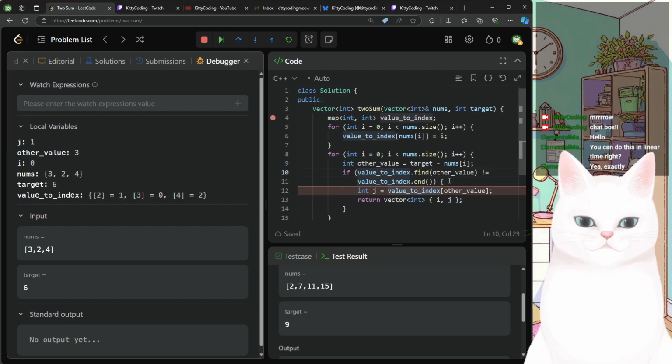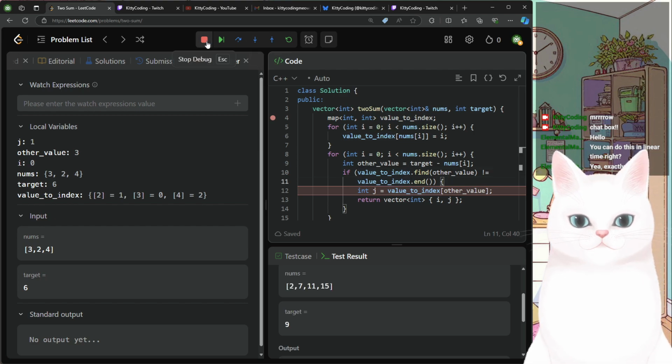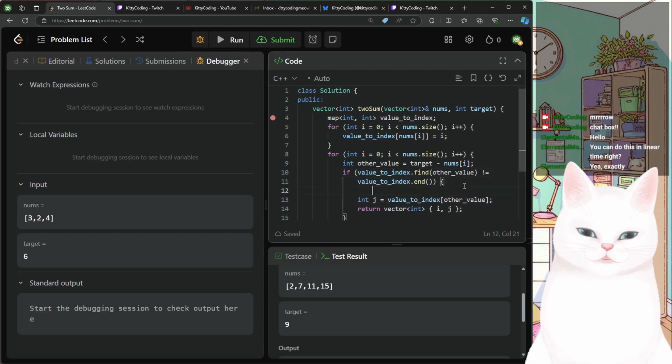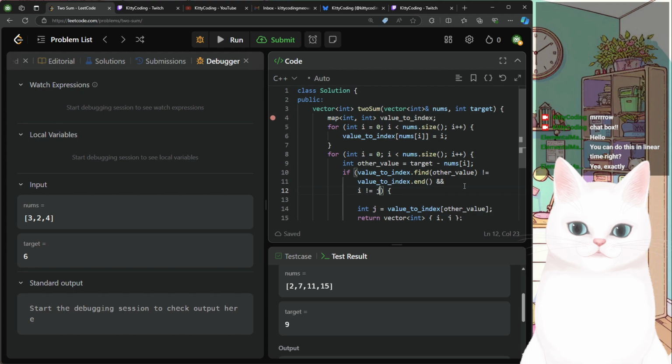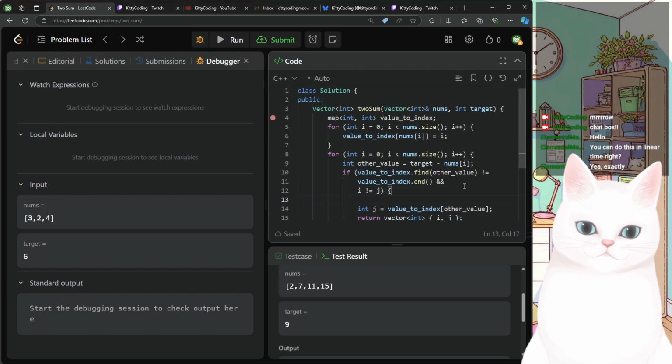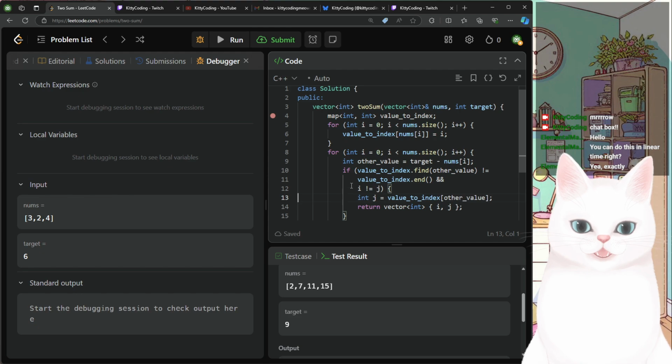Oh, and I have to also make sure that i is not equal to j, of course. So we have just found a bug. And there are some other edge cases to worry about here, which I'll talk about in a minute. But for now, let's just make sure i is not equal to j. And then we'll run again until we get here so I can show you what happens.